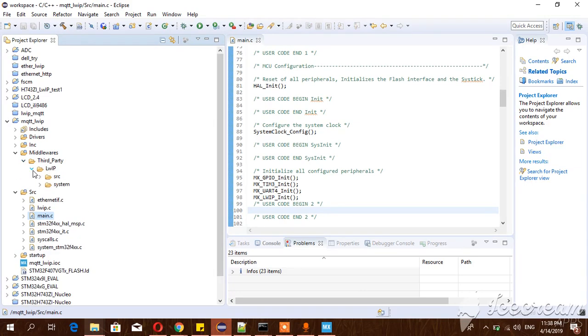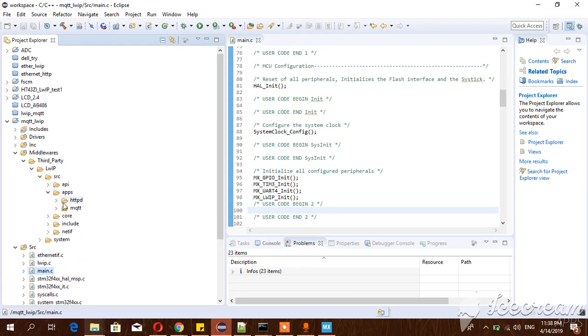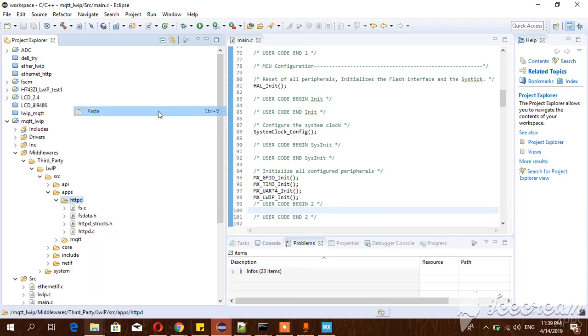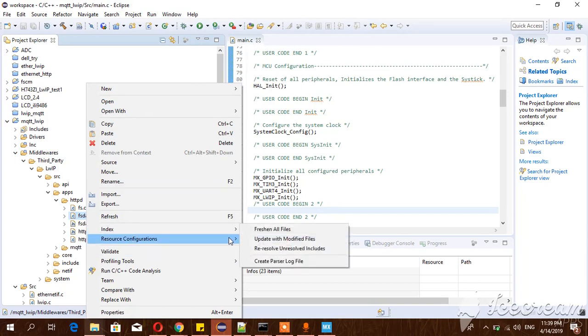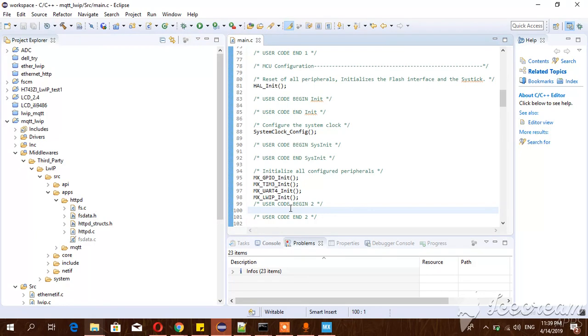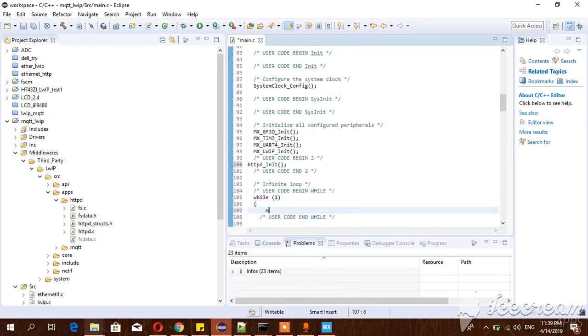purposes, copy the FS data file and paste it in HTTPD. And don't forget to exclude from build. Initiate HTTPD. Keep the net life MX_LWIP_Process. Debug the whole project.